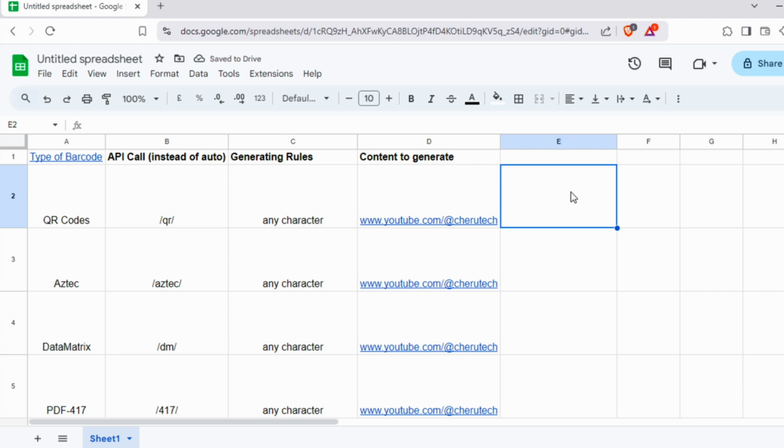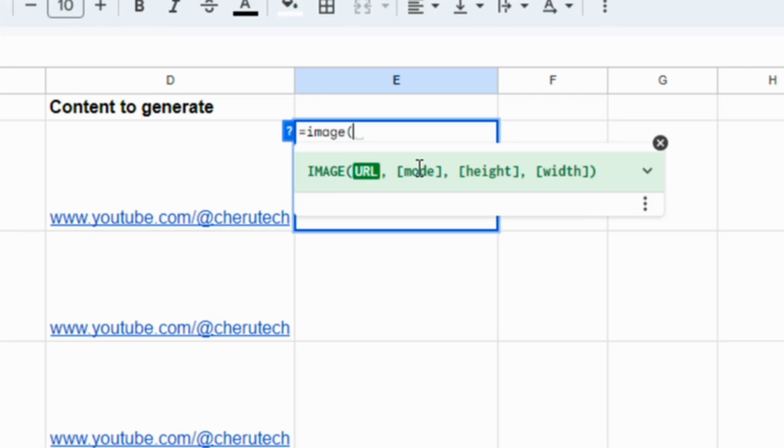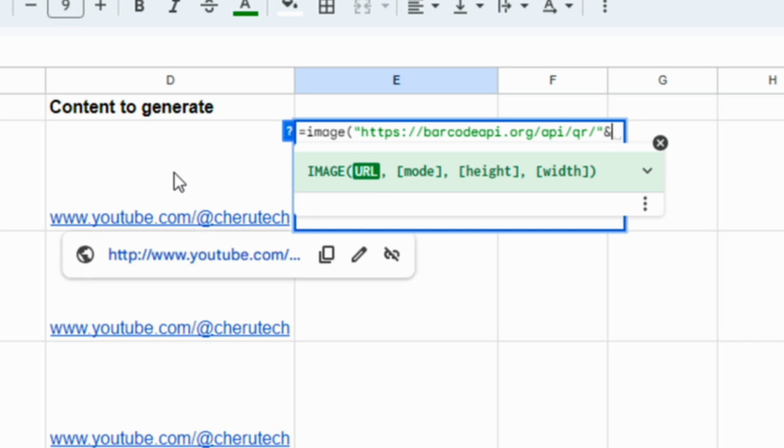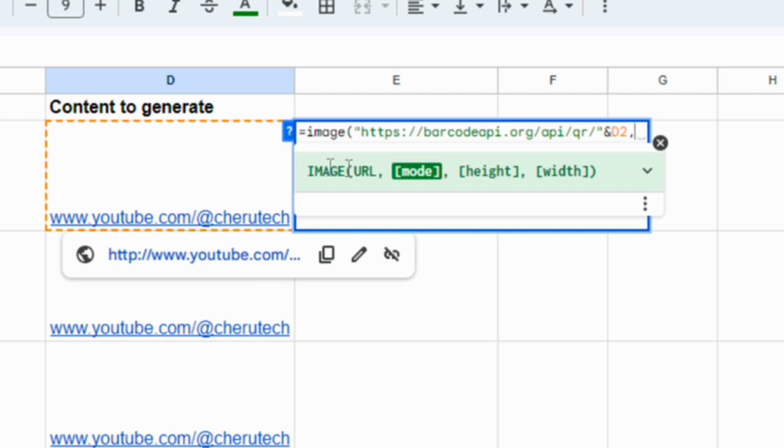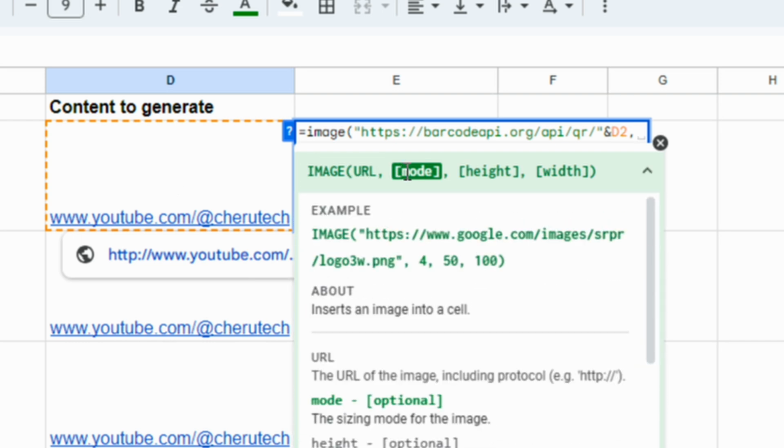As I said, we can use the same function. If we start writing the image, then it will ask us for the URL. We open and close the quotes and start writing our API URL. Then, after writing the API URL, we need to add in the text that we want to include into the barcode. So insert an ampersand symbol and click on the adjacent cell in column D. Next, we insert a comma.